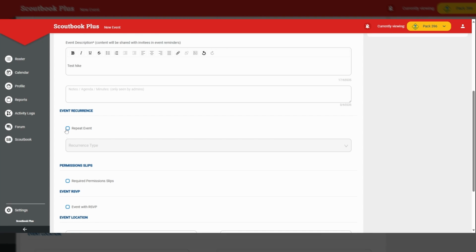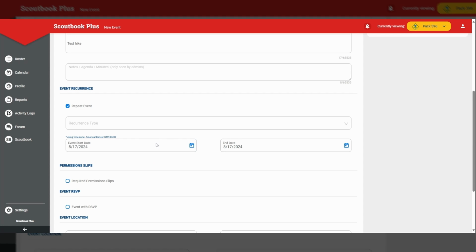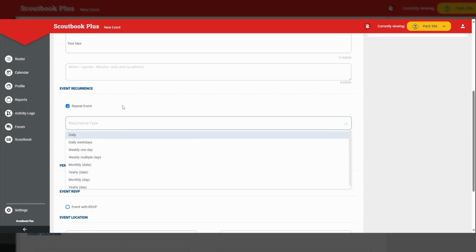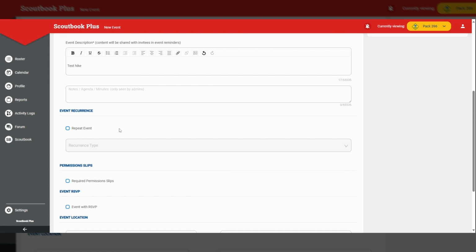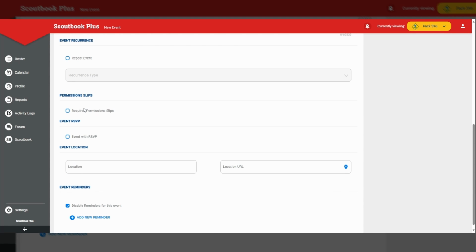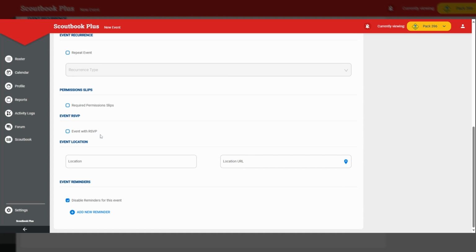You can choose to repeat the event. If you want to create a den meeting event and have it repeat every week, you can do that. There are lots of different recurrence types in here. They're all fairly self-explanatory. You can choose to require permission slips. You can choose to do an RSVP, in which case it'll send you emails if people say that they're going to be there. So this can be pretty helpful if you're looking to get numbers on something.